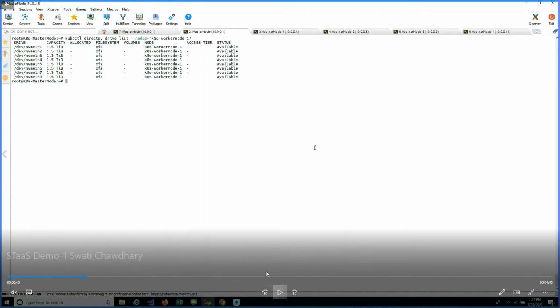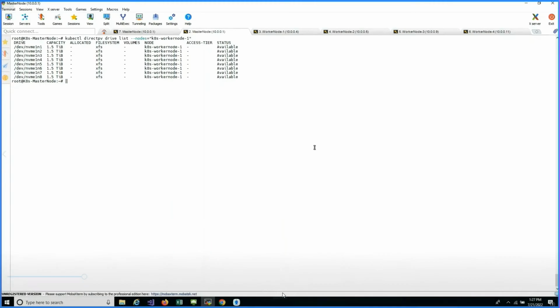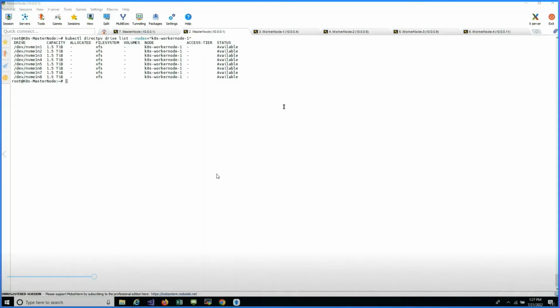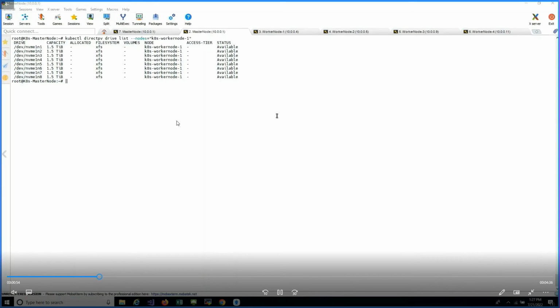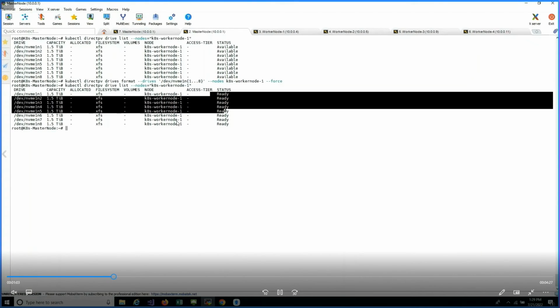Now we will make this NVMe storage available to the Kubernetes cluster with the help of the Minio DirectPV CSI driver. What this DirectPV CSI driver will do is manage these NVMe volumes and make them available to the Kubernetes cluster. Once the drives are marked as available, they have to be made ready to be consumed by all the worker nodes.